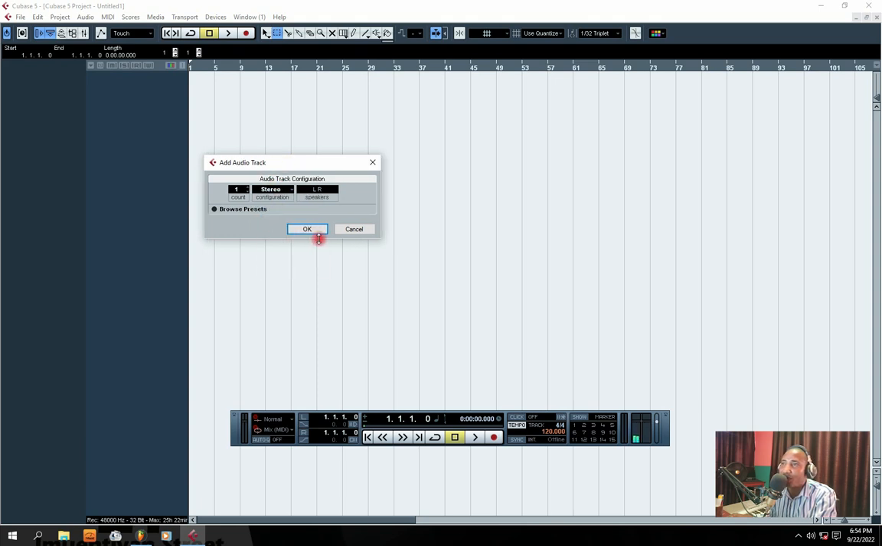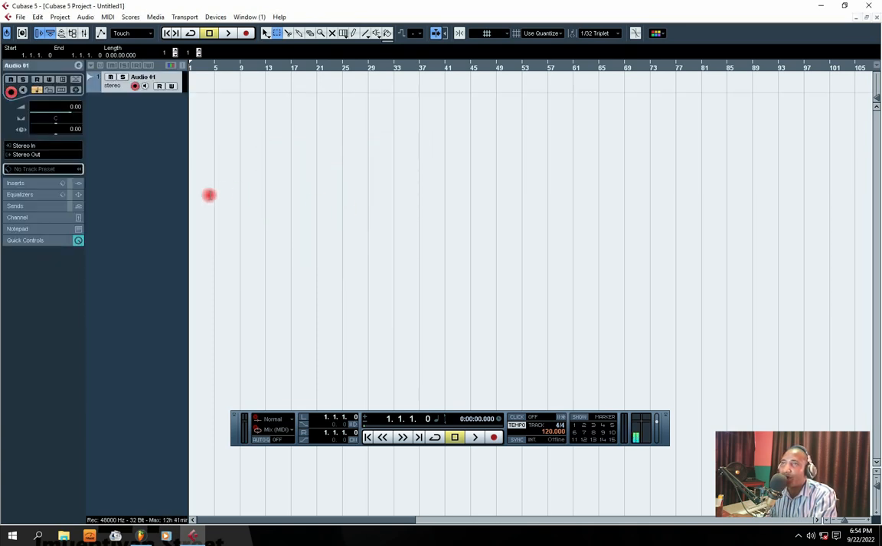When you choose stereo, you click OK. Since it's for your beat, it's going to count as one channel. You only need one channel to put your beat. Then you click OK. When you click OK, you see the channel has appeared. Then after the channel for your beat has appeared, I'm now going to import the beat into Cubase.